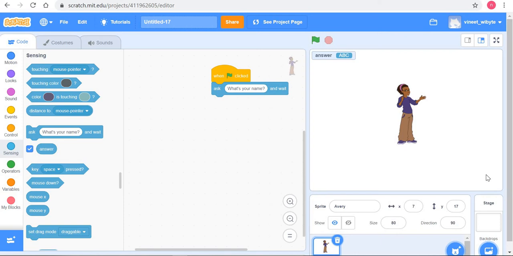Really, the concept of answer relates to what is called a variable. Now, today in this lesson, I am not going to cover variables. We will cover this in a later lesson. But for today, just remember that whatever you answer will be put in a box called answer. And later on, our sprite can use this answer to make sentences, to basically reply back to us.